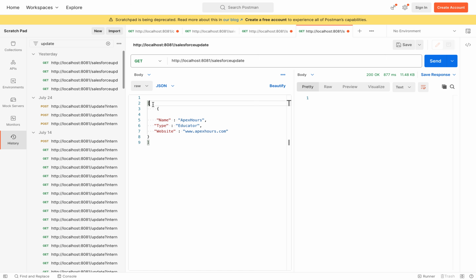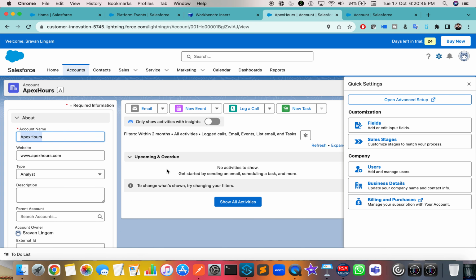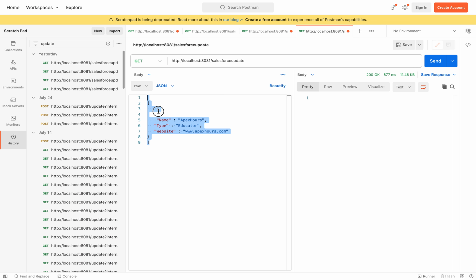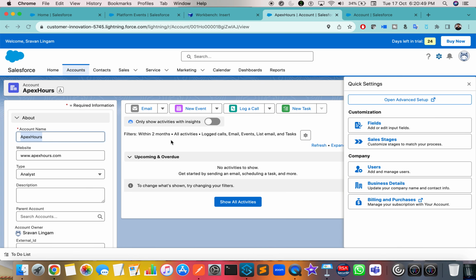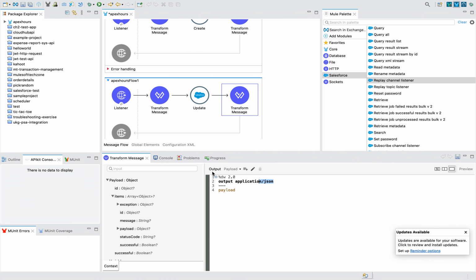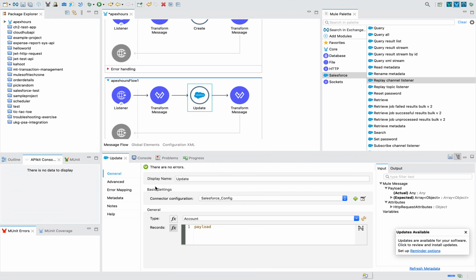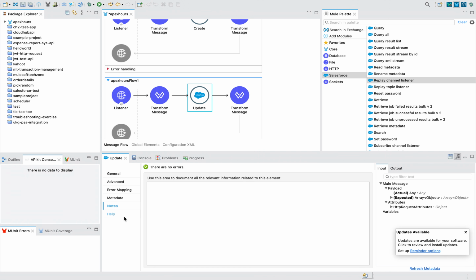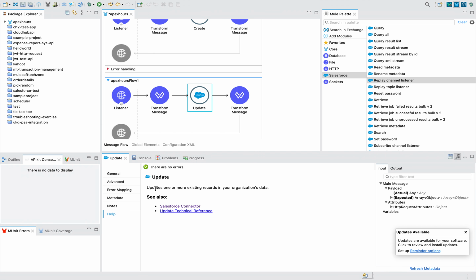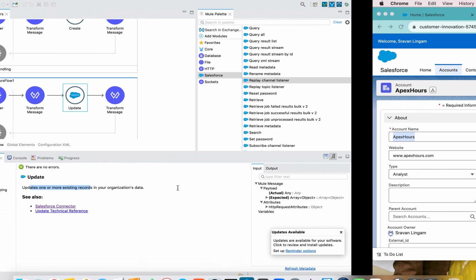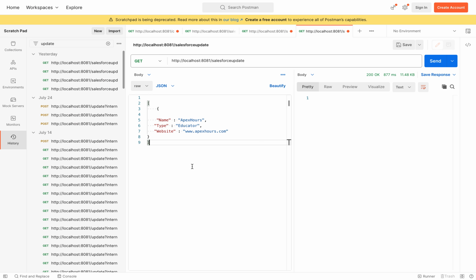Okay, this is an array of objects. Why am I passing an array, not a single object here? Because the connector itself says that you can update one or more records at a time. At most there will be a limit of 200. You can always check the notes or help section. If you go to the help section, it says it updates one or more existing records. When it's one or more, definitely it will be an array of objects.